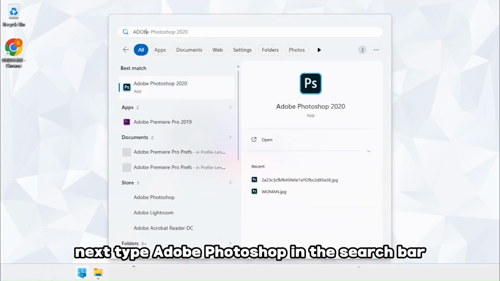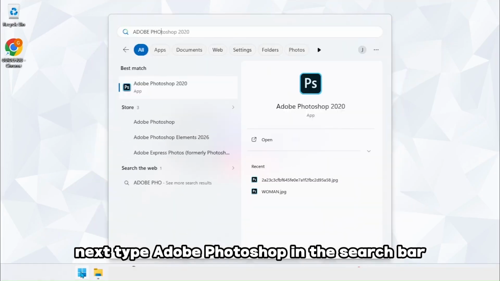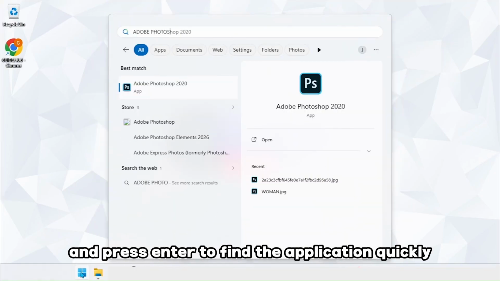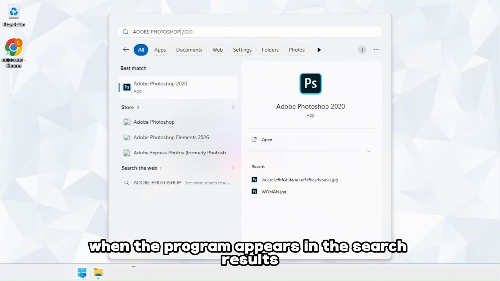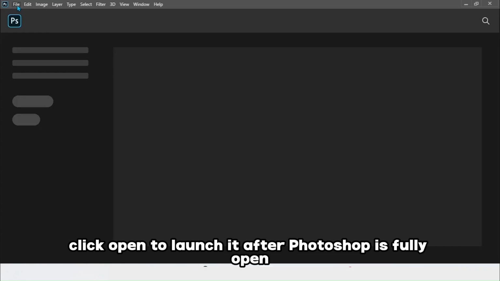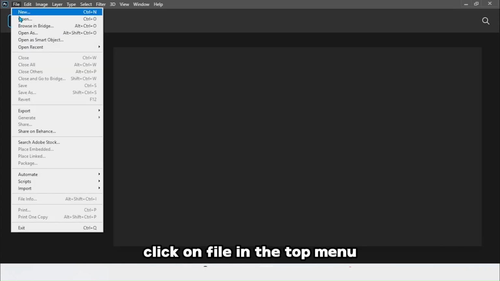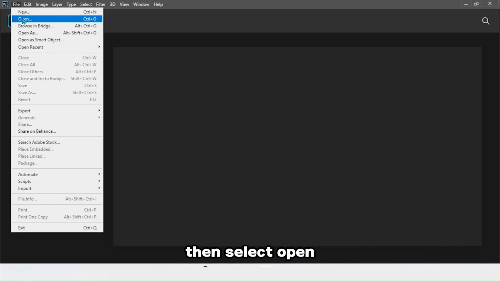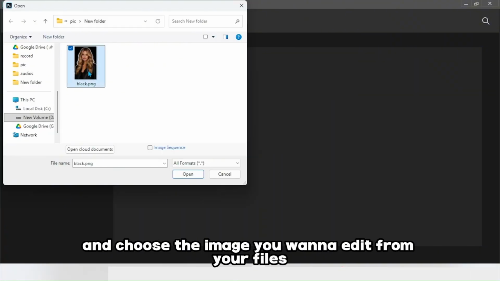First, open Adobe Photoshop by clicking the Windows Start button on your computer screen. Next, type Adobe Photoshop in the search bar and press Enter to find the application quickly. When the program appears in the search results, click Open to launch it. After Photoshop is fully open, click on File in the top menu, then select Open, and choose the image you want to edit from your files.